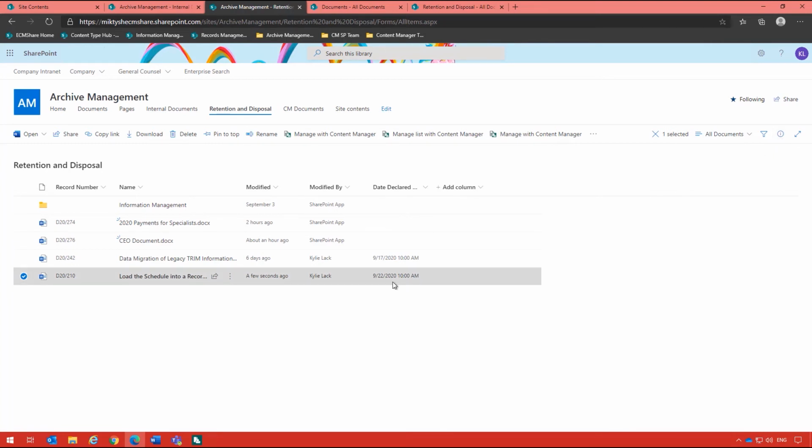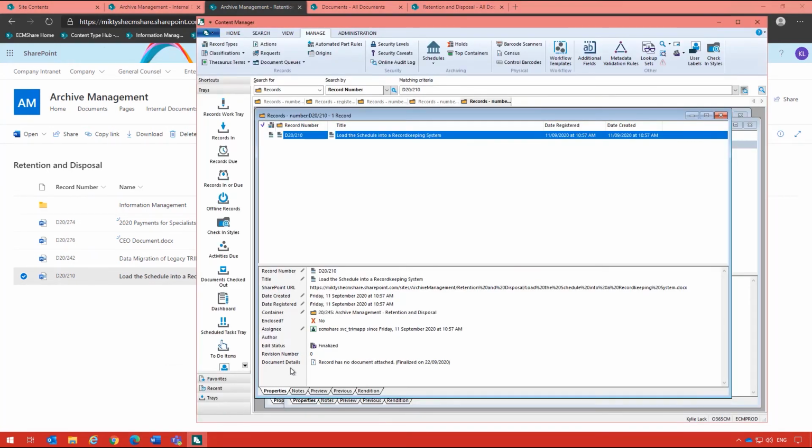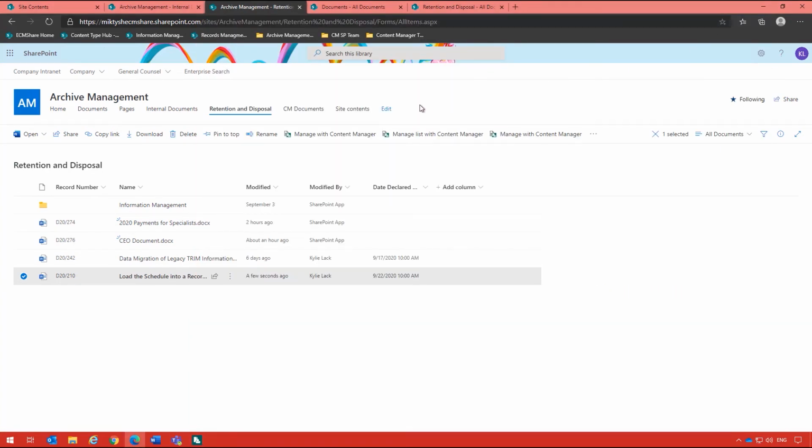You can now see that it has a date declared as final, and if I jump into Content Manager, it's been finalized. So that is something the end user can actually do, and it will just finalize the document, which is actually pretty cool. Now, the OneDrive, let's go and have a look and see if it has actually worked.